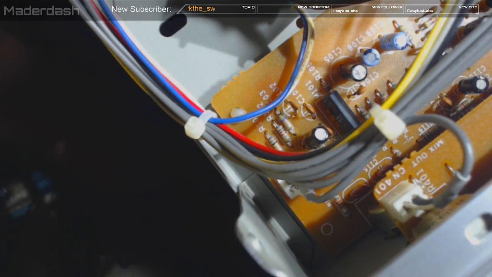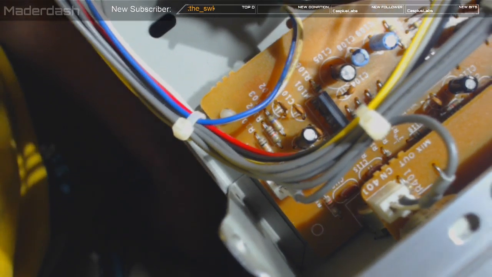Now, if you guys got better glasses, I wouldn't have to adjust the focus as much. Just saying.